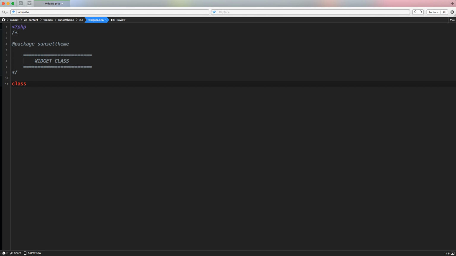So first we have to declare a custom name for our class. In my case, it's gonna be Sunset Profile Widget, and maybe all upper cases. I want to keep it consistent. You can call these whatever you want. You can give it your name, you can give it like My Custom Widget, whatever, it doesn't matter.